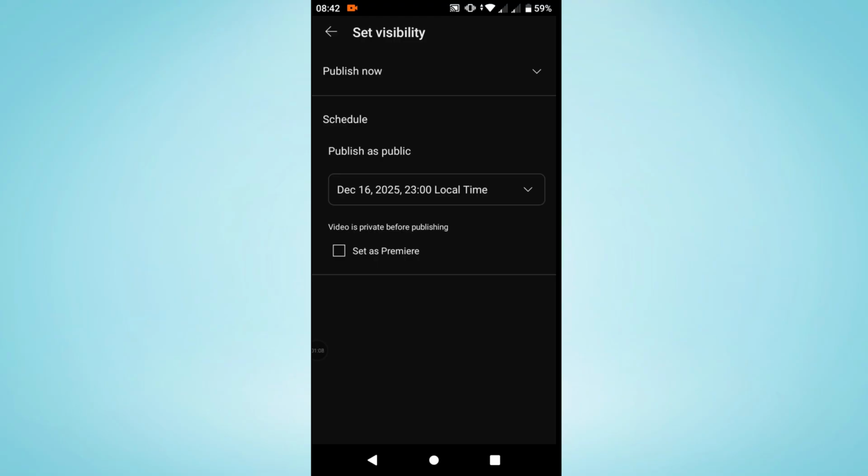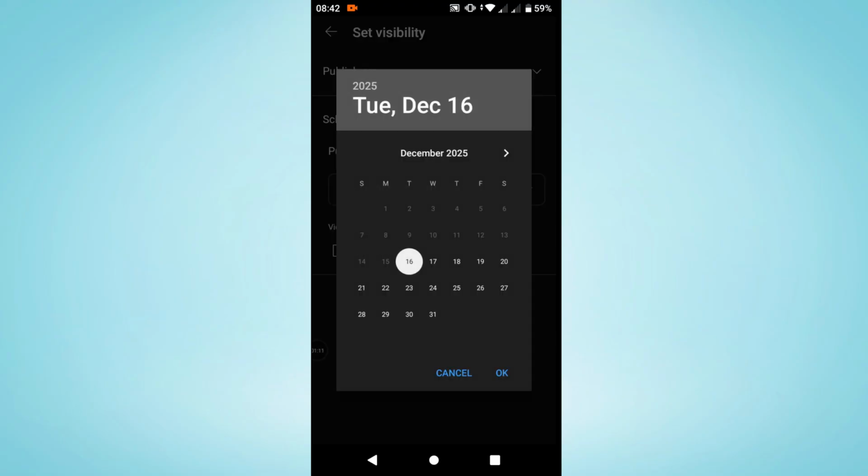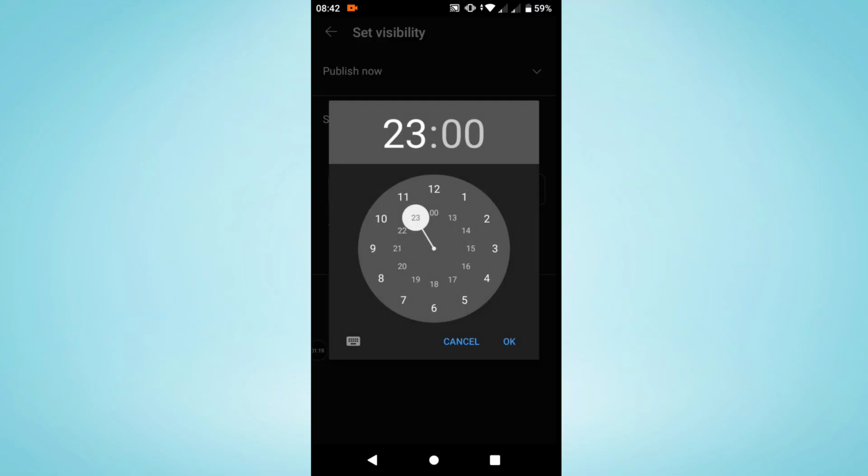local time. So to reschedule, simply tap into that drop-down menu or into that arrow down icon and select a new day. Like, let me go with December 17, tap into OK. And after that, select also or adjust the time of the day.